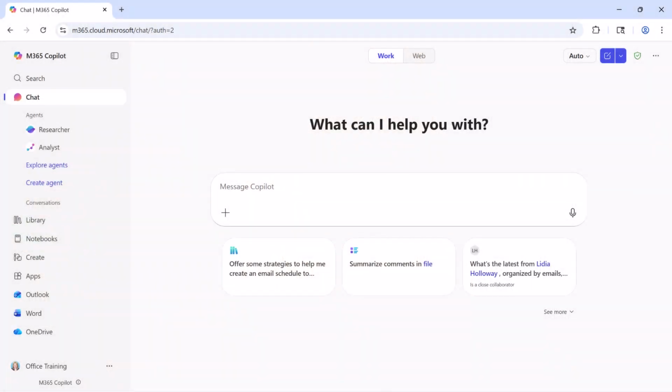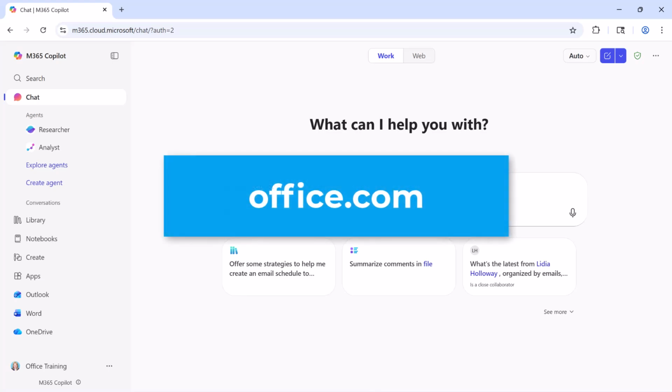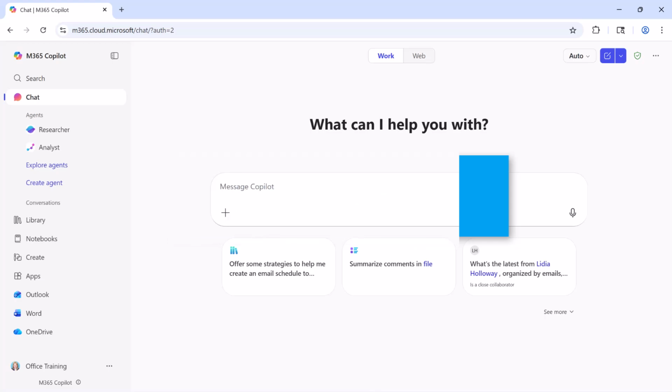To begin, log into your Microsoft 365 account. If it's not already set up on your system, the easiest way to do that is to go to office.com. Although the URL has changed, this will redirect you to the updated Copilot home screen. Next, enter your login credentials if needed. In Microsoft 365, the default sign-in experience opens directly to Copilot Chat.